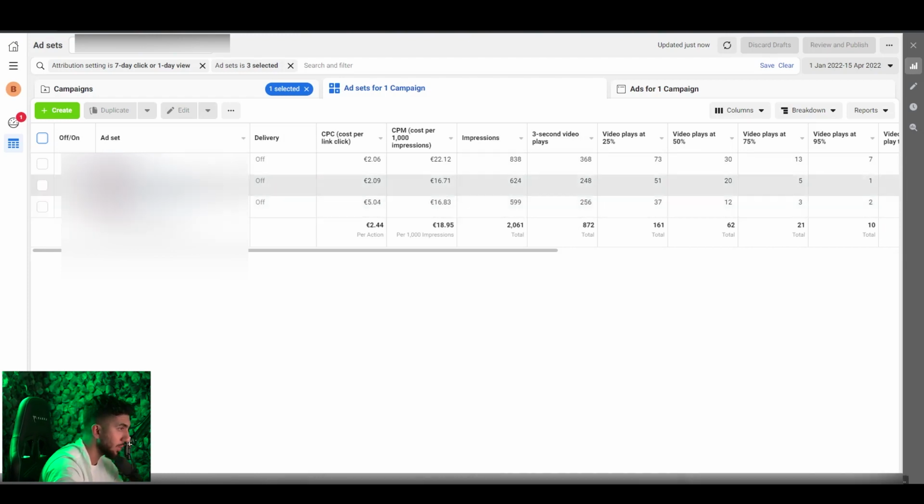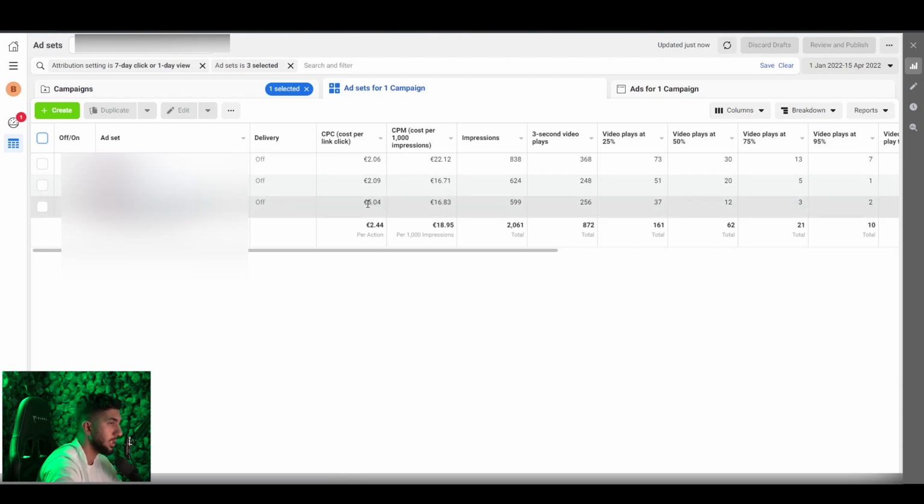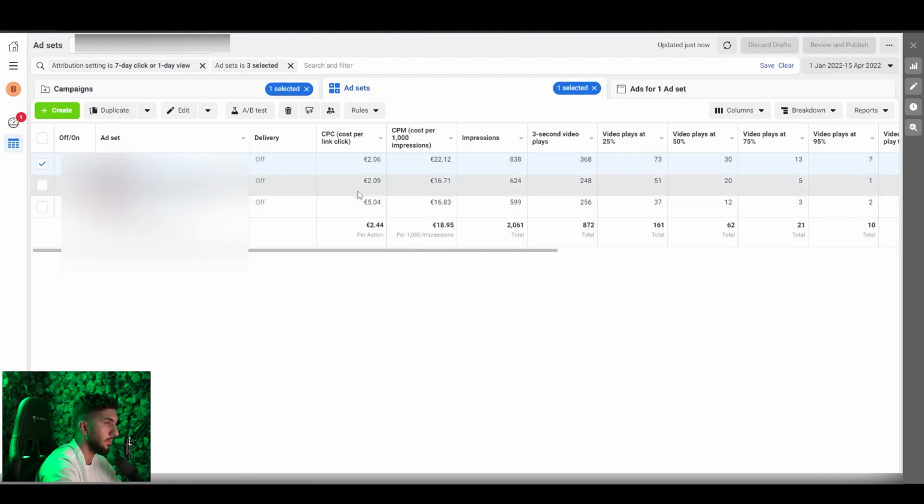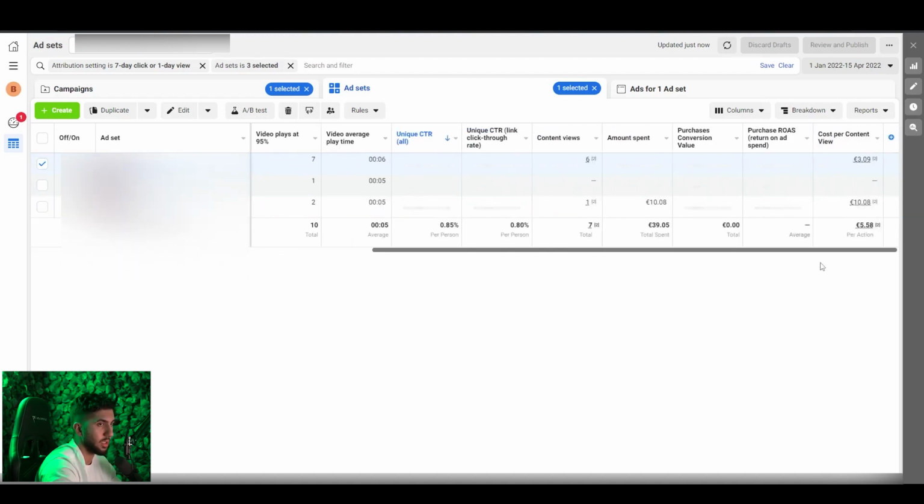So this is the interest here. The interest in this creative didn't work. This one got a CPC of 5 euros, and the purchase audience here got around 2 euros CPC. So this one is pretty decent, but this creative really sucked, because the overall CPC was more than 2, right? So this isn't good at all.